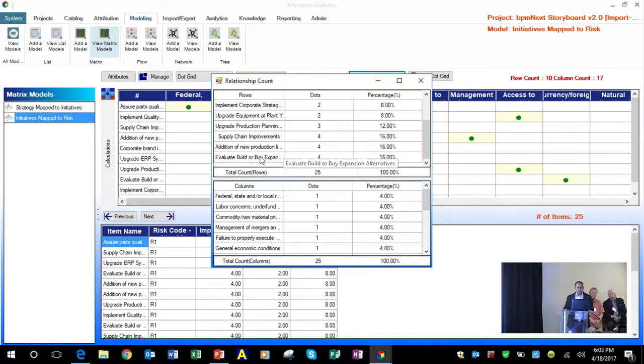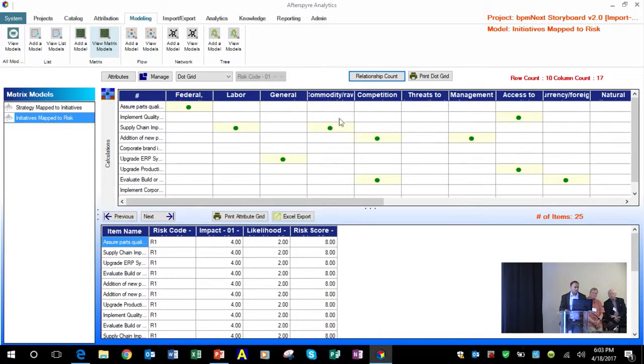So in this case, I have evaluate, build or buy alternatives has the highest number of relationships in terms of the initiative. If I'm looking at my risks down here, you can see my highest risks are maintaining IT systems and operational infrastructure. So you can actually infer things like your strategy to initiatives to risks, all the way down to maybe critical systems or nodes, depending on what exactly you want to see.